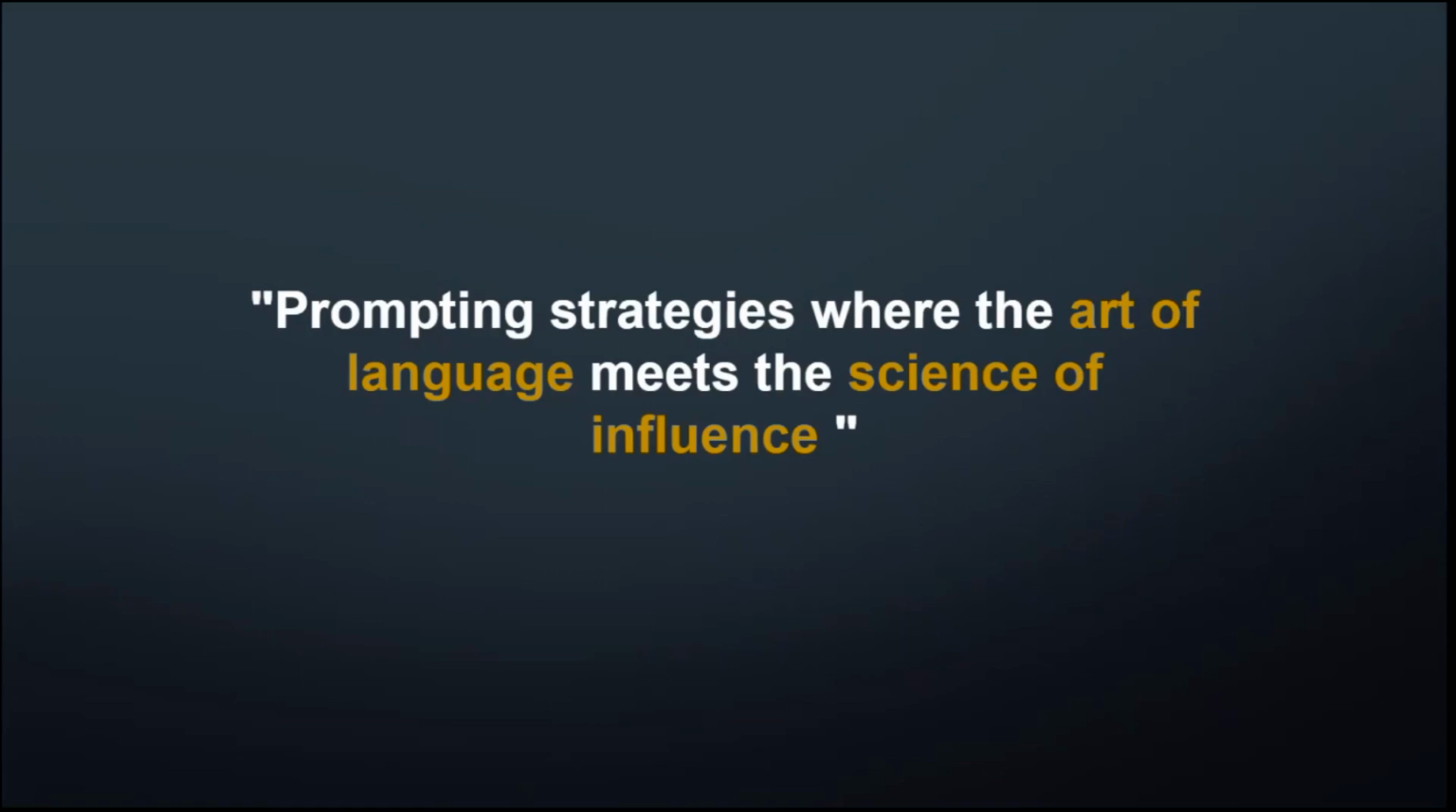Now let's set the tone with a thought-provoking quote: prompt strategies are where the art of large language models meets the science of influence. It's all about blending creativity with precision to guide these powerful large language models so that each and every person can give some accurate and precise prompt to the large language models and get an accurate and best possible response from that large language model in response to that particular question.